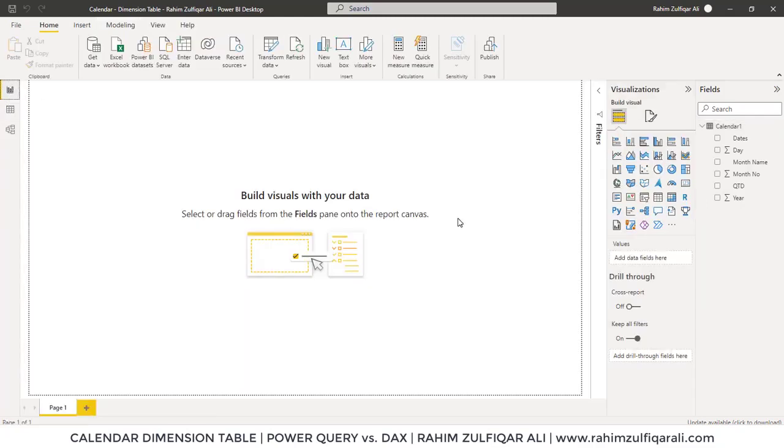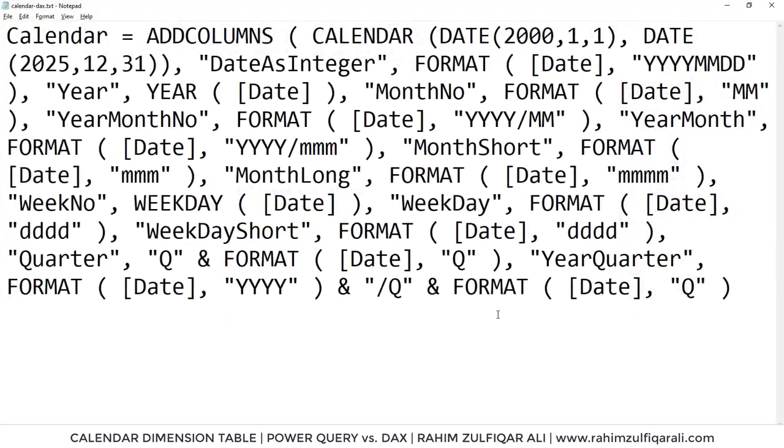The other method is to use DAX. Let me show you the code first. Now this is the code, and let me explain it to you. This is very easy. The first word, Calendar, is the name of the table which we will create with the help of some DAX. Then the equal sign to start the DAX. The first function is ADDCOLUMNS, since we want to add multiple columns.